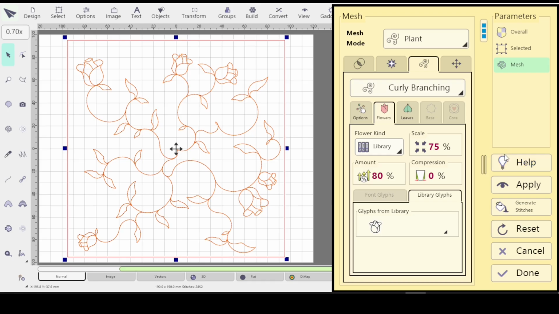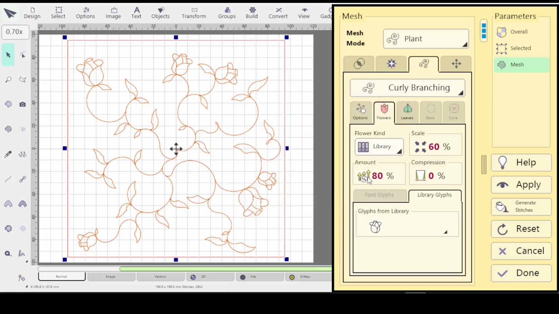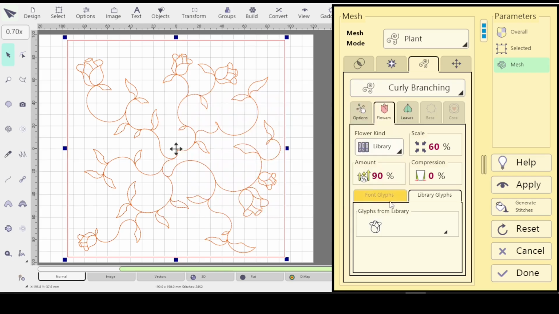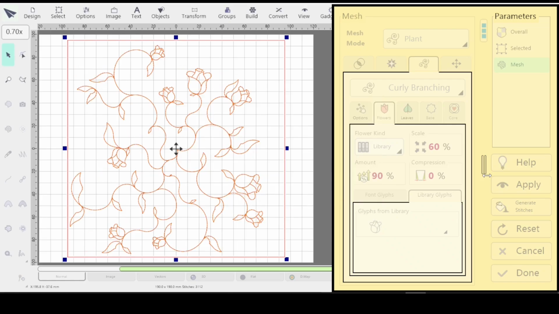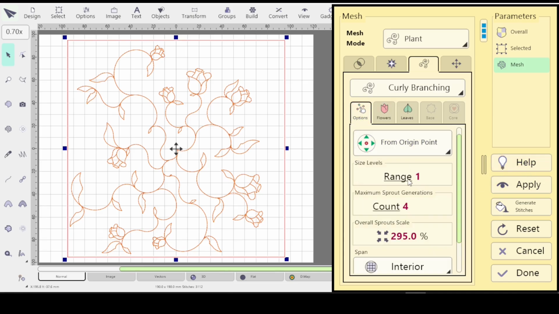So that's interesting. You get something very organic with origin point. So if I bumped the scale down to say 60, and I bumped the amount up to say 90, let's see if I get a happy medium. Okay, that's a totally different look. Totally different. My size levels is at 2. Oh, it's at 1.